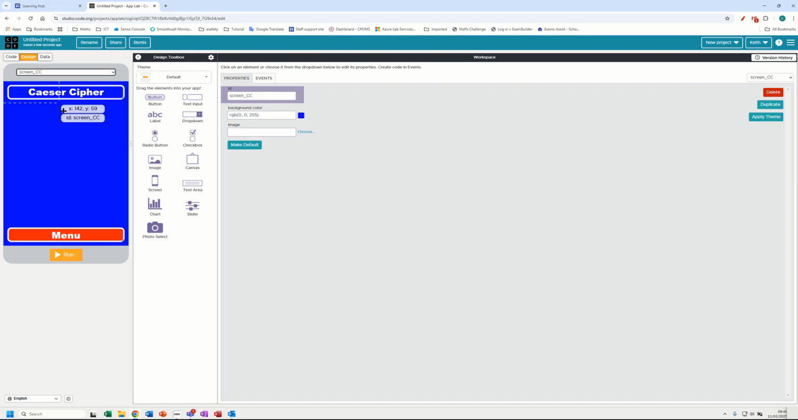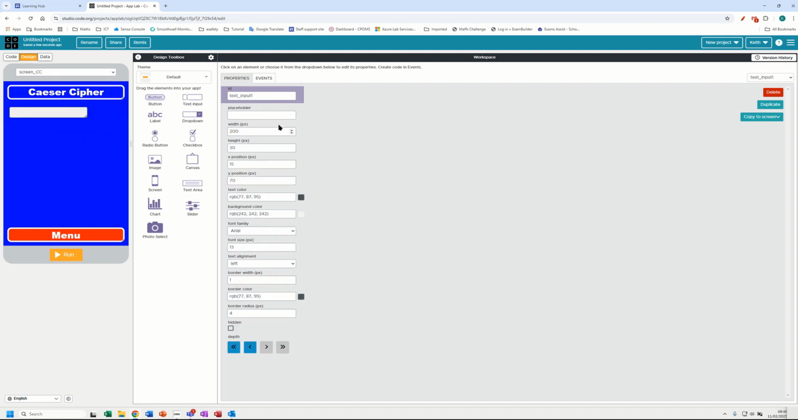Alright, so what else do I need? I'm going to need a place to write my message, and that's going to be my text input. So I'm going to drag one of those onto the screen, and I'm going to call this text code. Here, when it says placeholder, what it means is, can you see, it's coming up like a little ghosty.